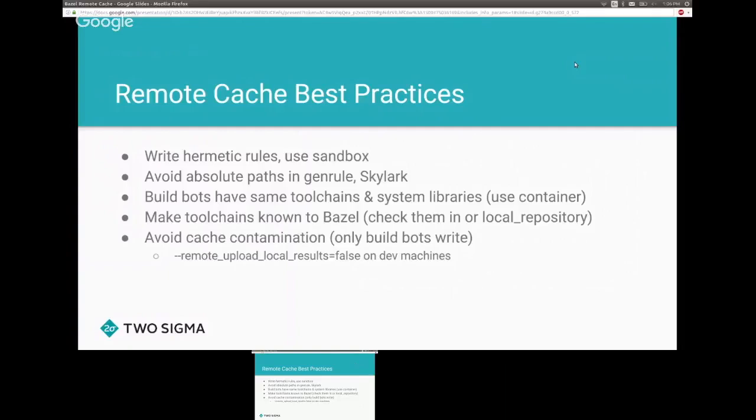And lastly, one thing I mentioned is it's also good to check in your toolchains. For example, check in your JDK toolchain or even GCC or Clang to make sure that everybody has the same bits for them, and then you have a reliable cache. And then at the end, try to avoid cache contamination, meaning that you have bad users uploading bad stuff that pollutes everybody. That's something to prevent. The way that we do it today is not so nice. We have to explicitly disable that for the dev machines, but maybe in the future we can improve that.